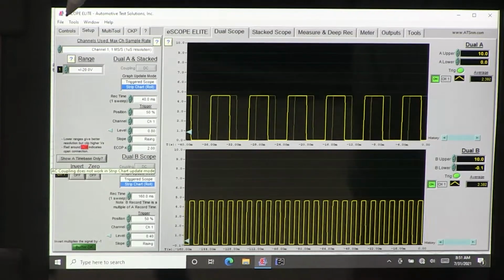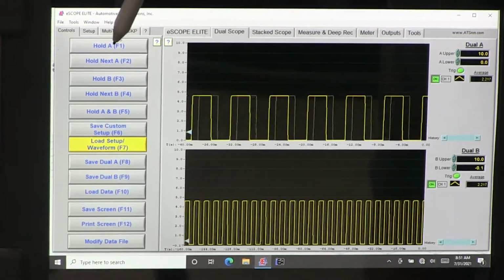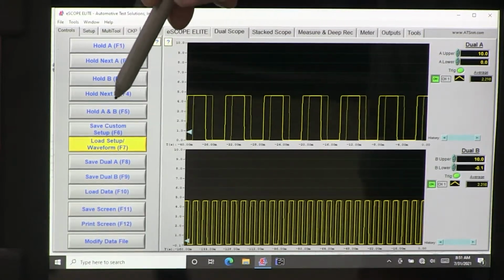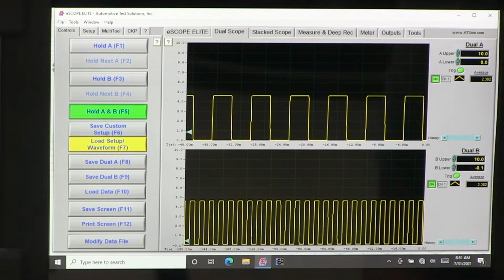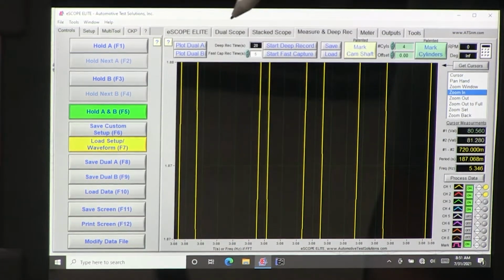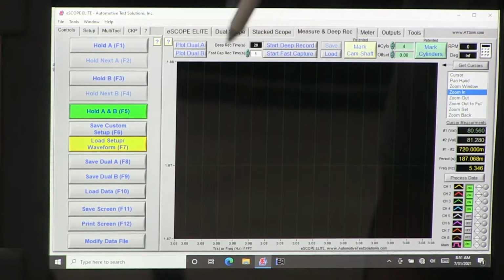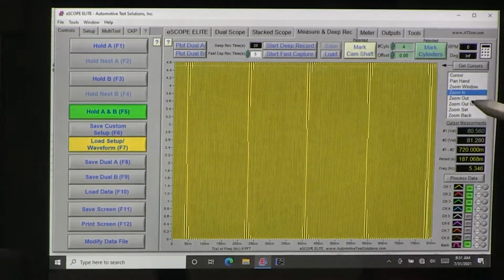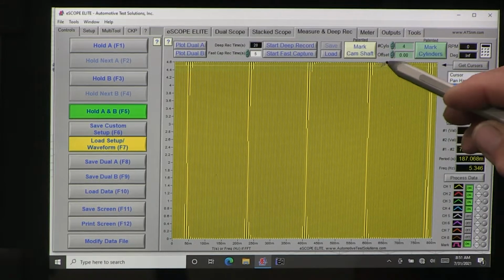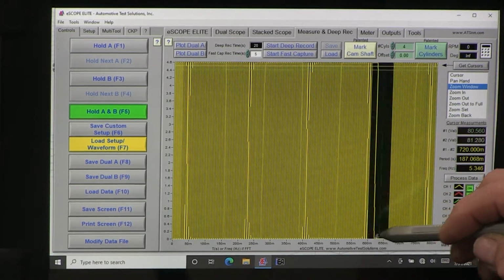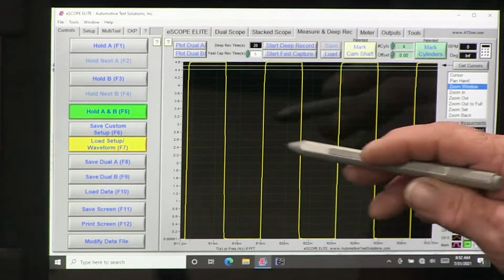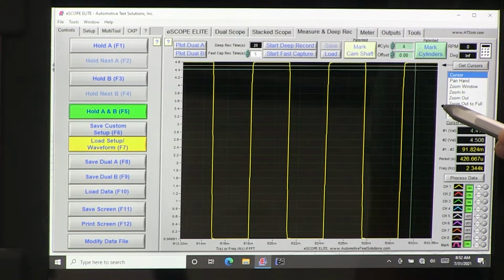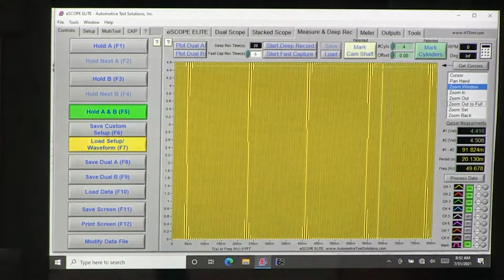You can go to controls over here. We can hold either one of these channels or both of these channels. We can hit hold A and B. We can then go to measure deep record if we want to. Plot A. And then we can manipulate that however we wanted to. We can hit the zoom window and zoom in on any part of it. And you can see your signal however much you want to. You can grab your cursors. And if you take this cursor and go to the side, you can make the image move.